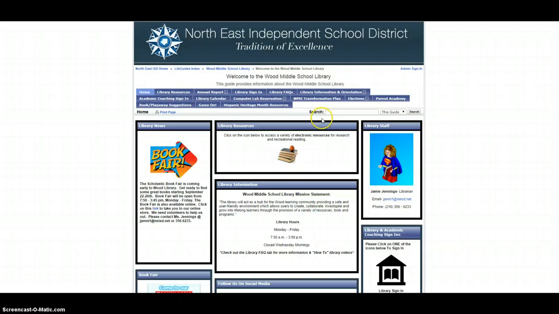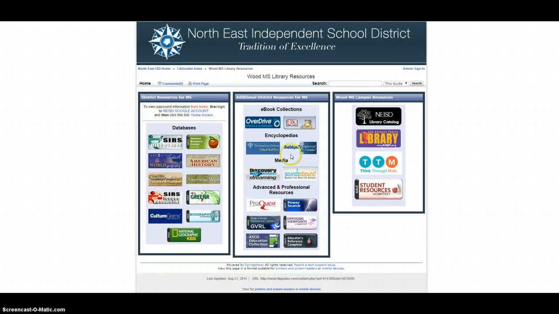This is the Wood Middle School LibGuide. As you can see, library resources is right here. Click on the books with the apple icon, and it leads you to my electronic resources page. And right here is SIRS Issues Researcher. That is the database we're going to explore today.